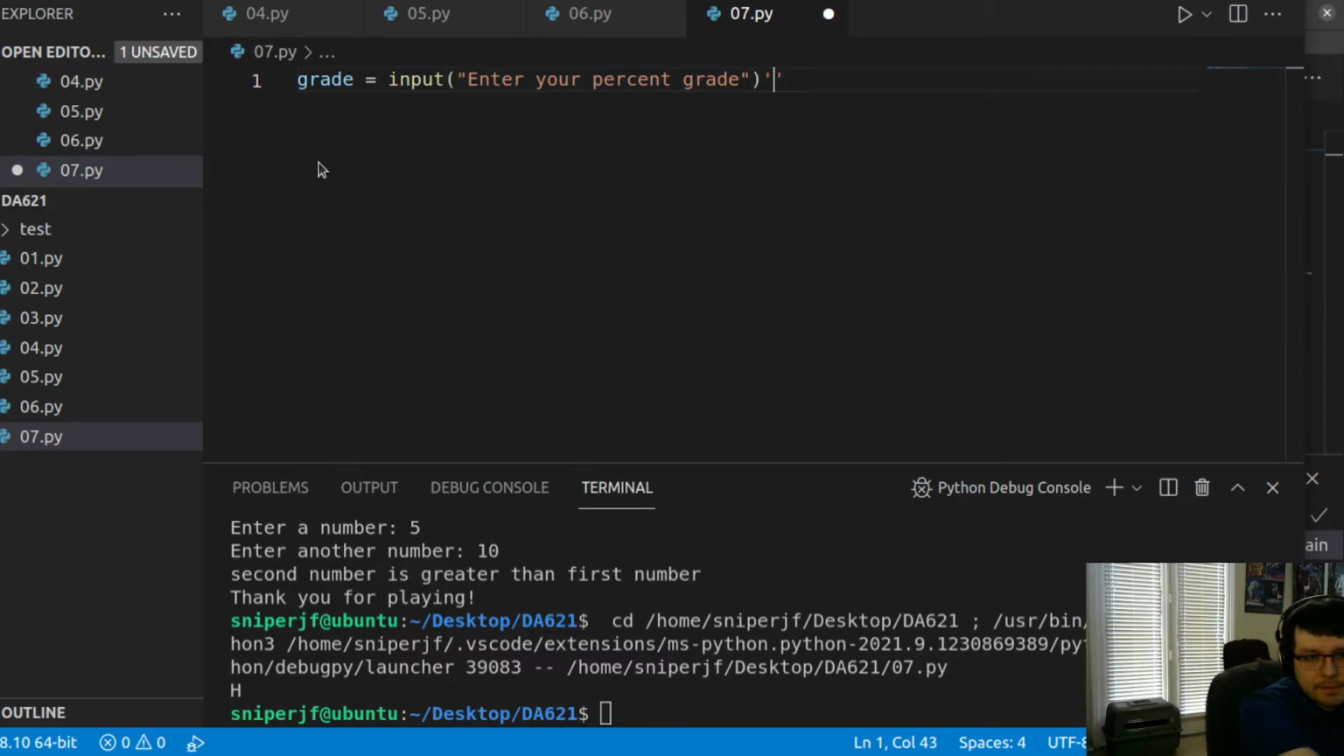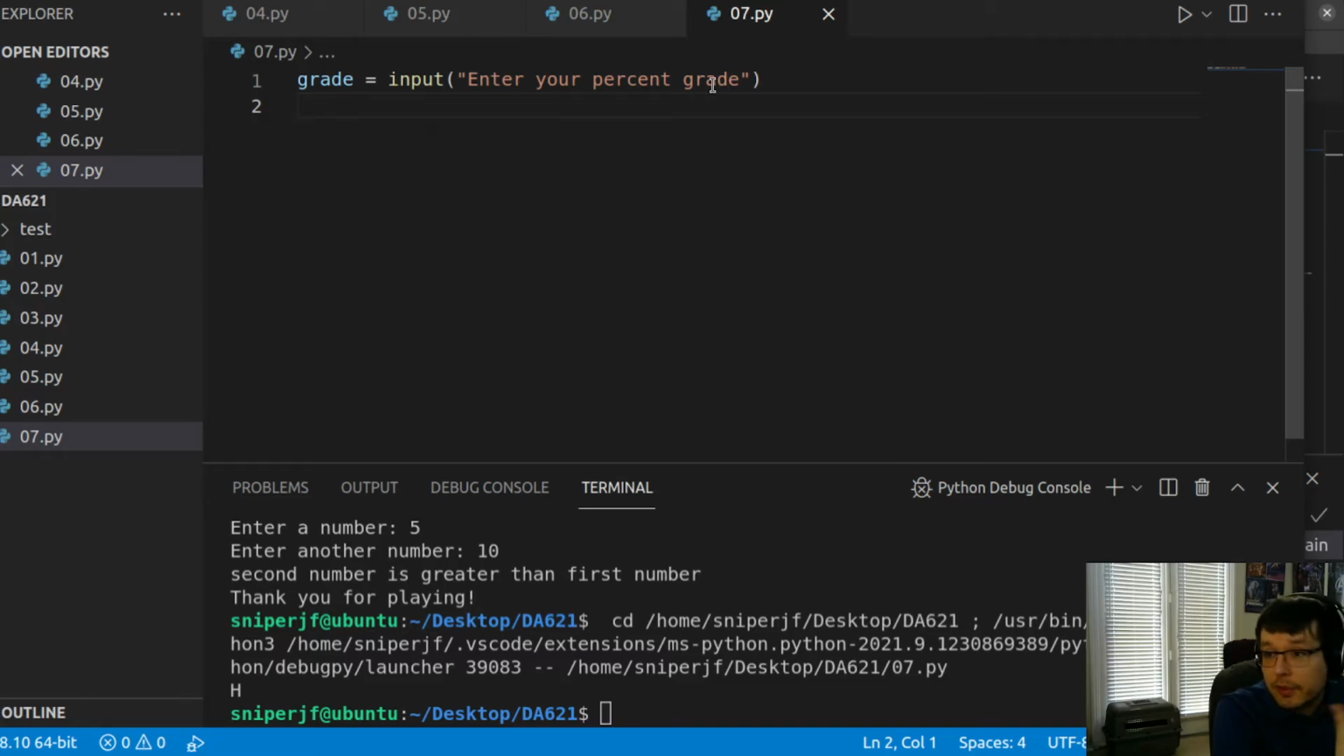That's just going to store a percentage. Although there are ways to sanitize and remove the percent sign, we're not really going to bother too much with that. We're just going to assume that the user is going to enter two numbers, a percentage from 0 to 100. Well, I guess three numbers if they get 100.